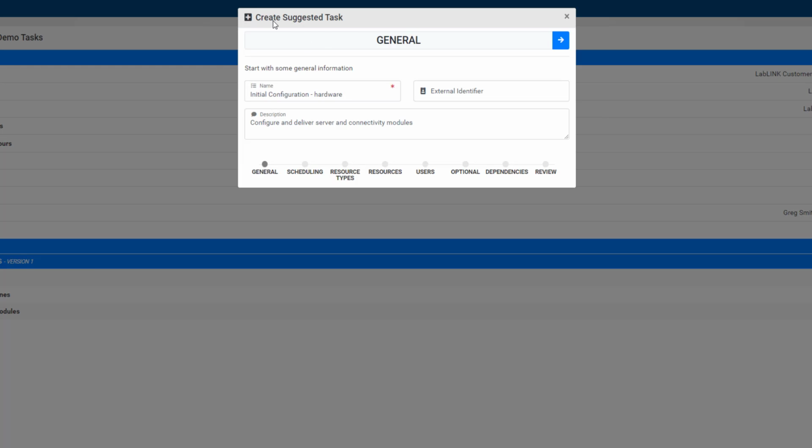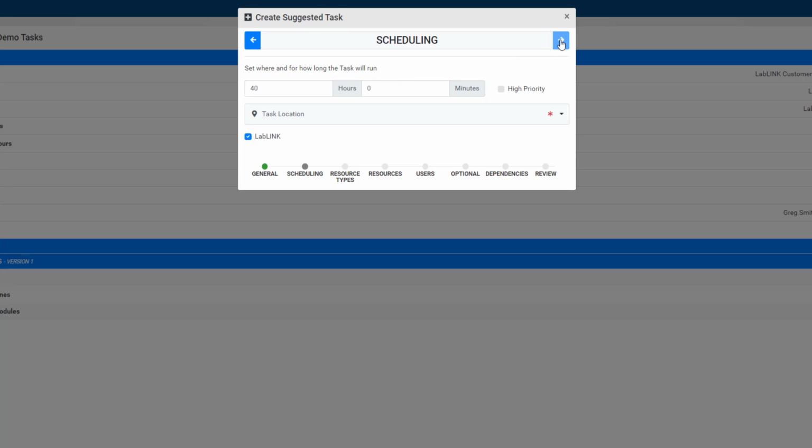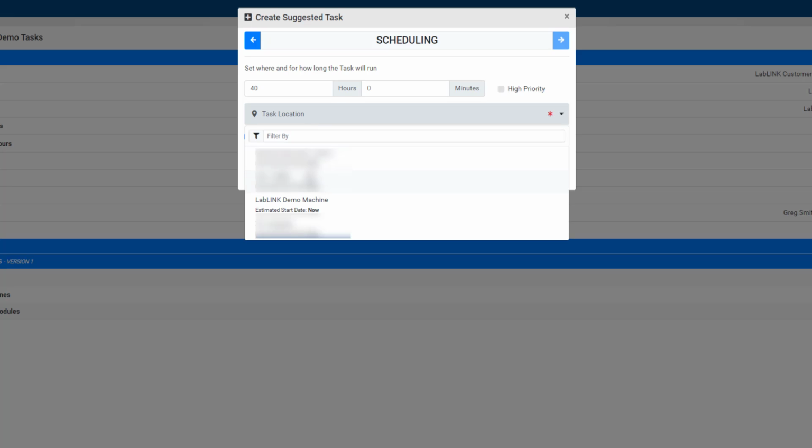So we're going to create this suggested task, which is the initial configuration. I'm going to go through the menus here, and I have the opportunity to modify any of the time durations here if required. And when I do this, I need to select a task location that this is going to take place at. So my location here would be a machine. Okay, so the machine that we're going to use for our scheduling demonstration purposes is called LabLINK demo machine.